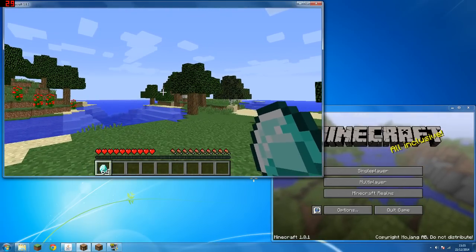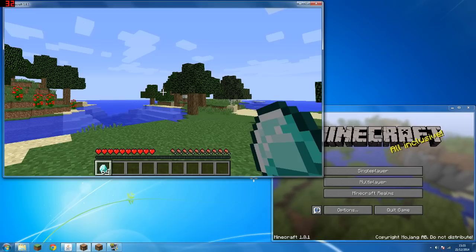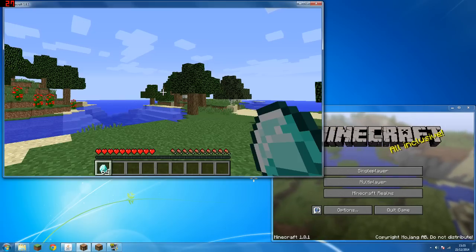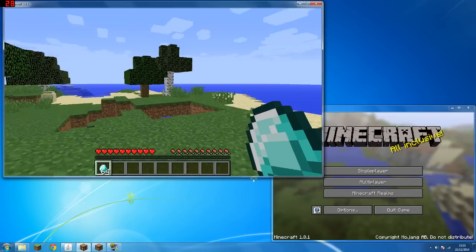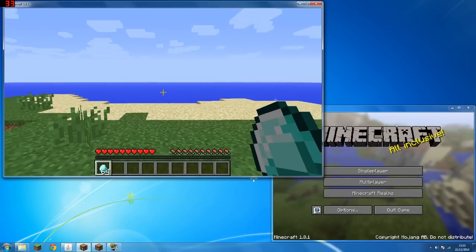Now, to do this glitch, you're going to need to have two versions of Minecraft open. This does work in Minecraft 1.8.1, which is what I'm using. You're going to need to be logged into the same account to do this glitch. It's really simple to do.